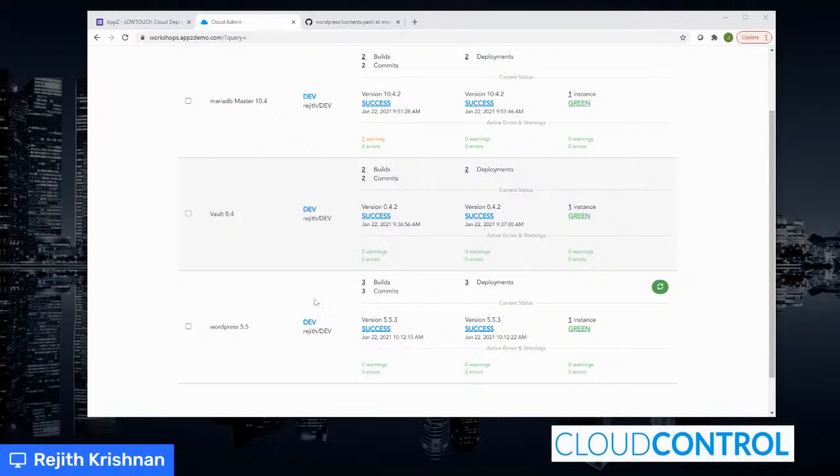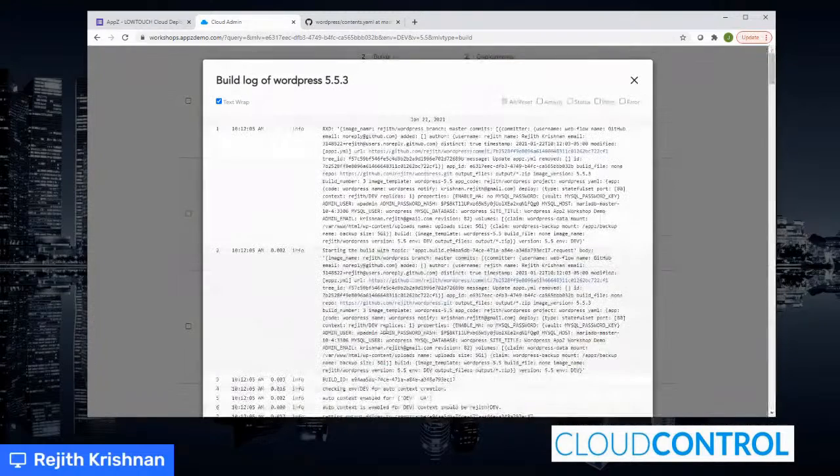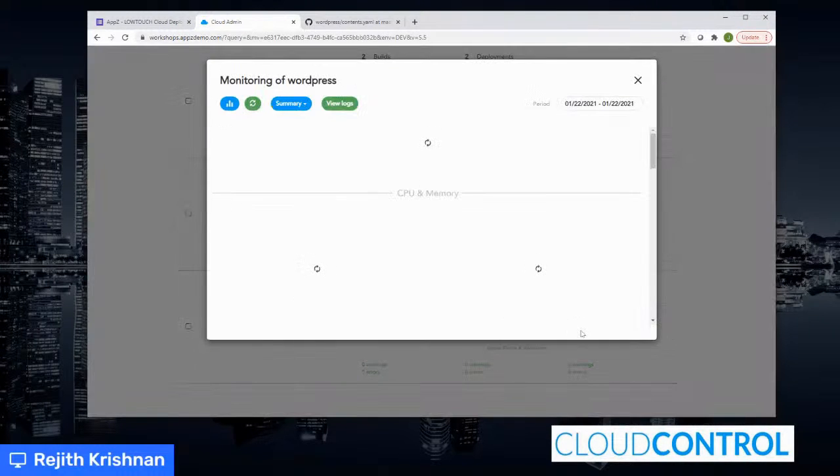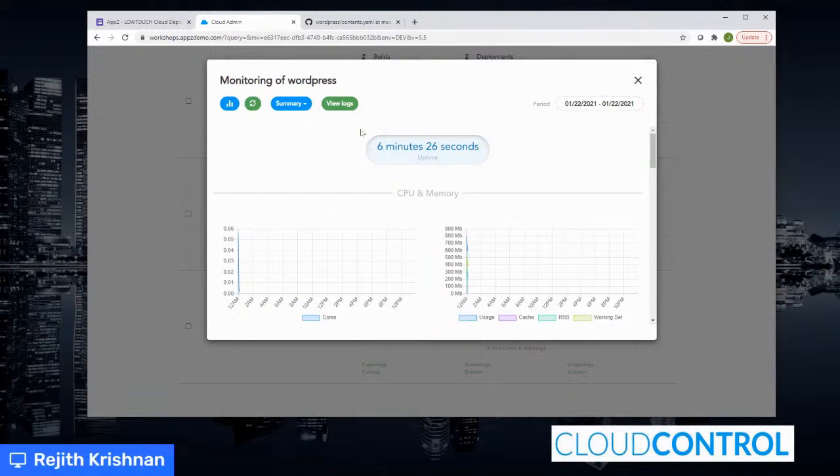All right. So if you go back to the dashboard, you will see the WordPress 5 record here. Again, same thing. You click on the success under builds, you will see the build log. Then you can click and get the deployment log. Now I'm going to the monitoring. It looks like it is up and it's already started collecting data.